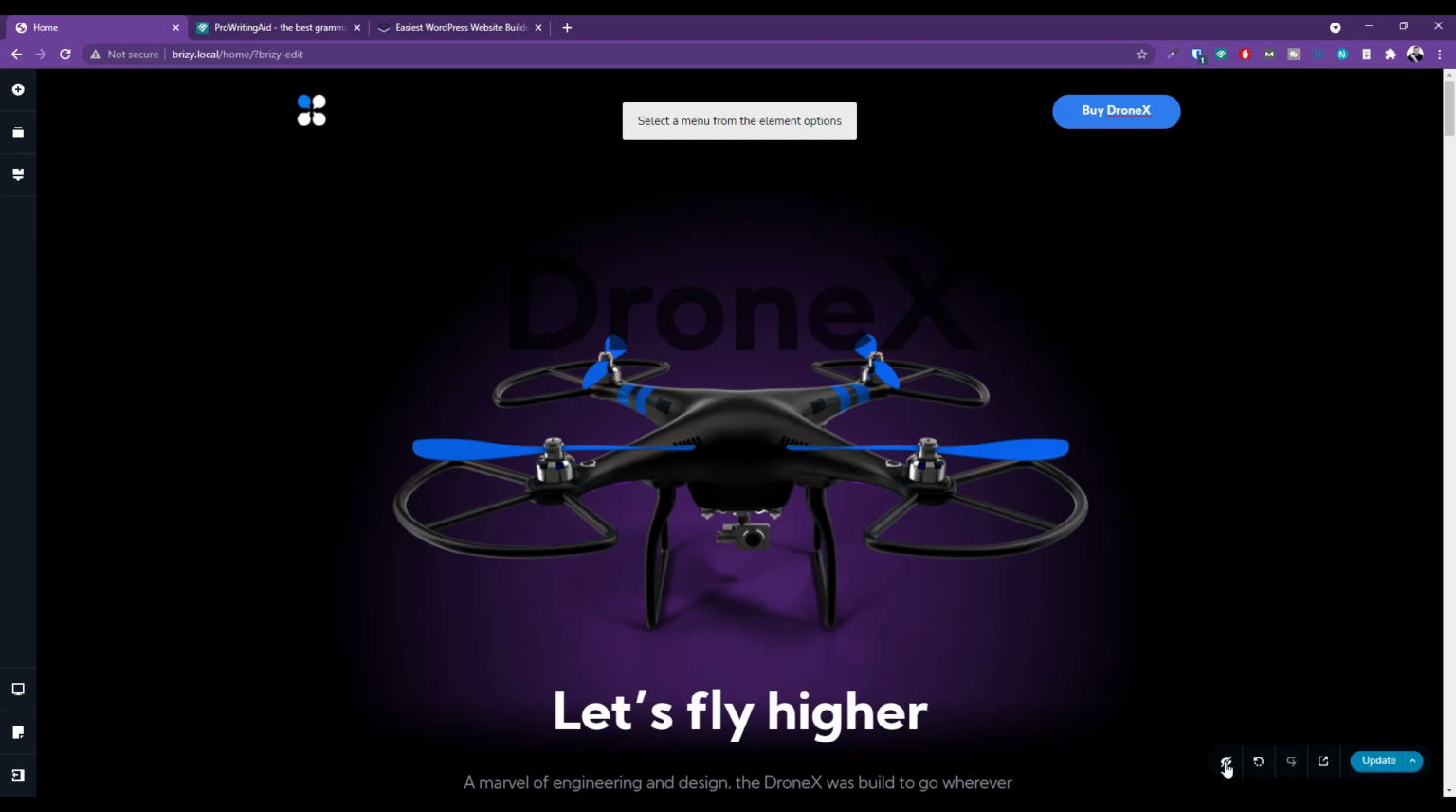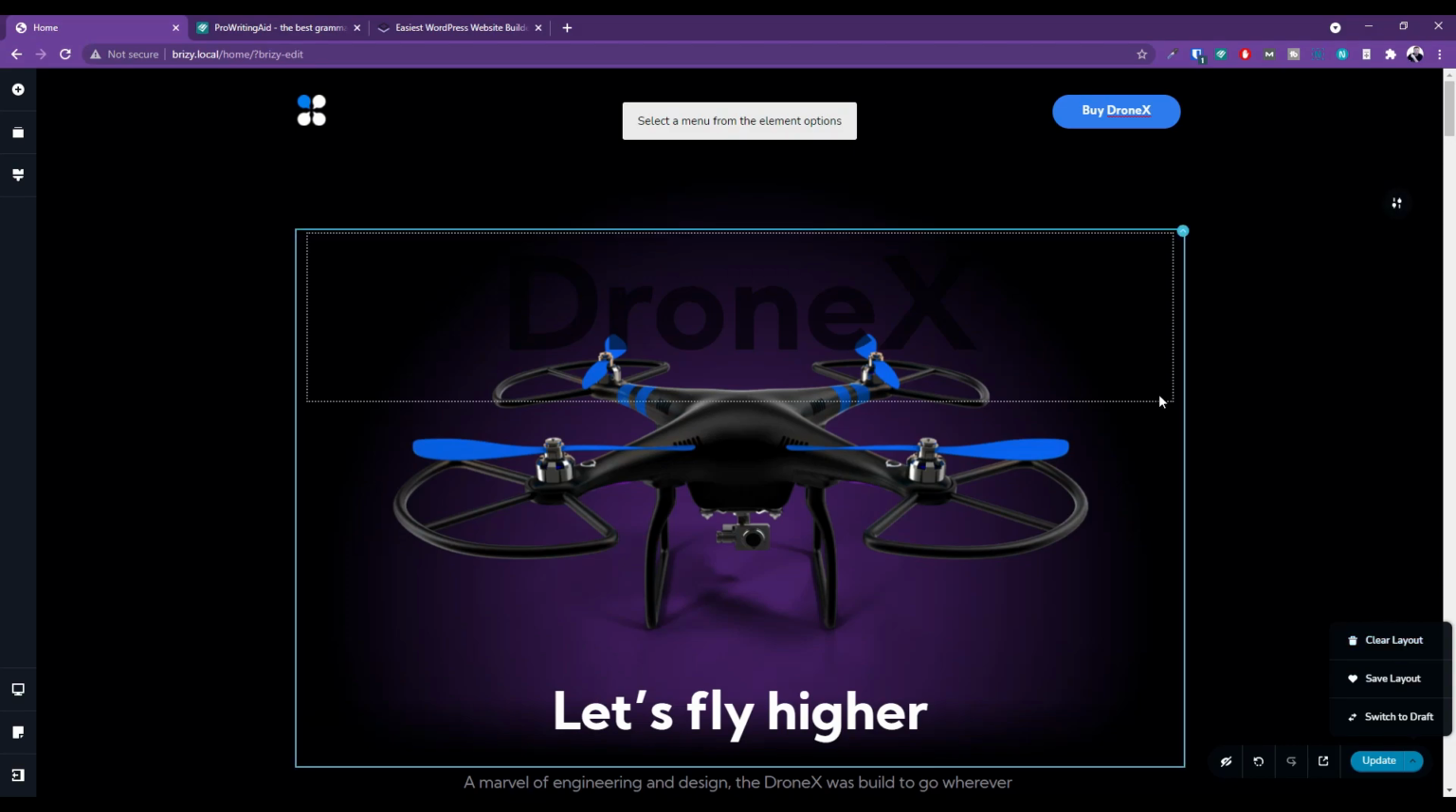At the very bottom, you'll see that you have the ability to show or hide elements. You have an undo setting. You have a redo setting, and then you have a preview setting, and then you've got this update page. If you click this little arrow, you can switch something to draft, save layouts, or even clear whole entire layouts with just the press of a button.